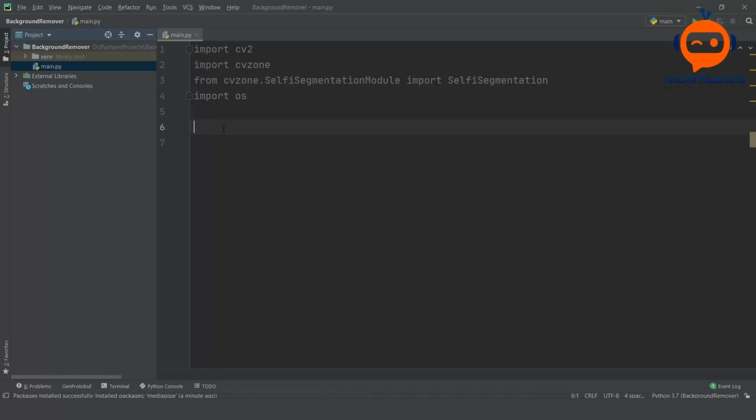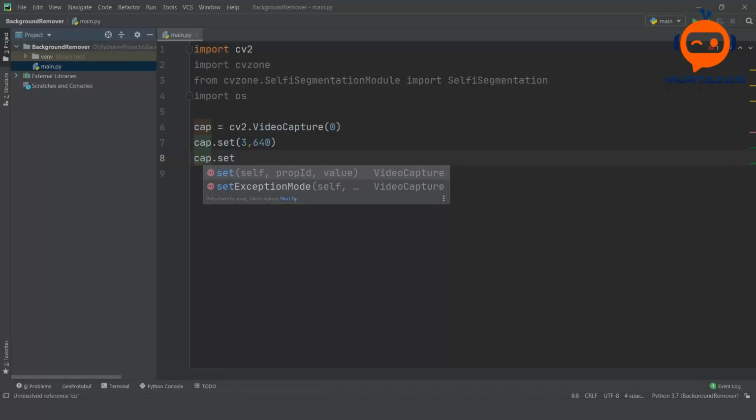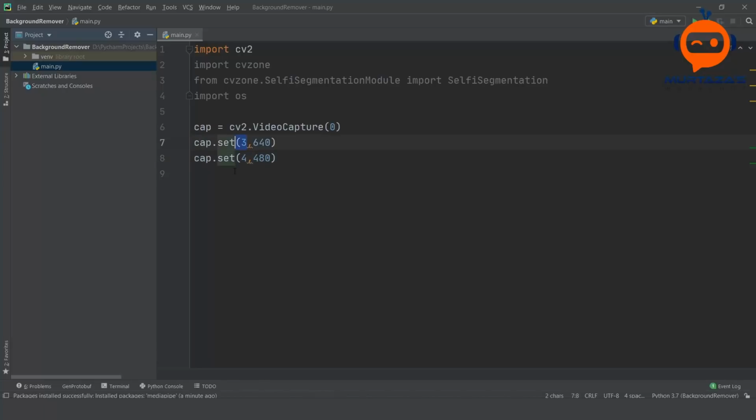So the first thing we will do is open up our webcam. So we will write here cap = cv2.VideoCapture. So we are creating the object here, and then we will set the frame to 640. So the width will be 640 and the height will be, cap.set, the height will be 480. So 3 is for the width and 4 is for the height.